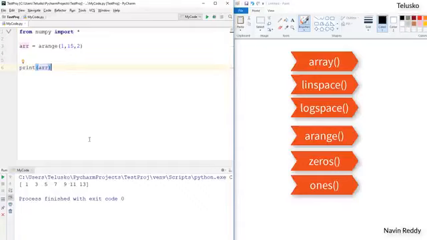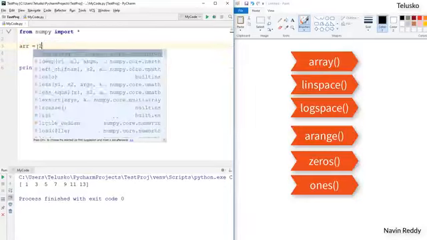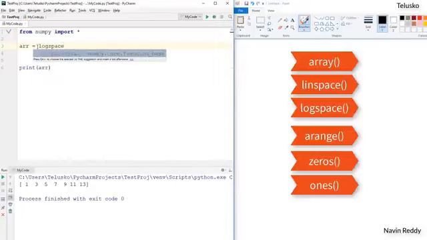So this is what you got. So again, as I mentioned, there are different ways of doing this, right? So this is one of the ways. Another way of creating an array is using a concept called logspace. Now logspace is different from linspace.